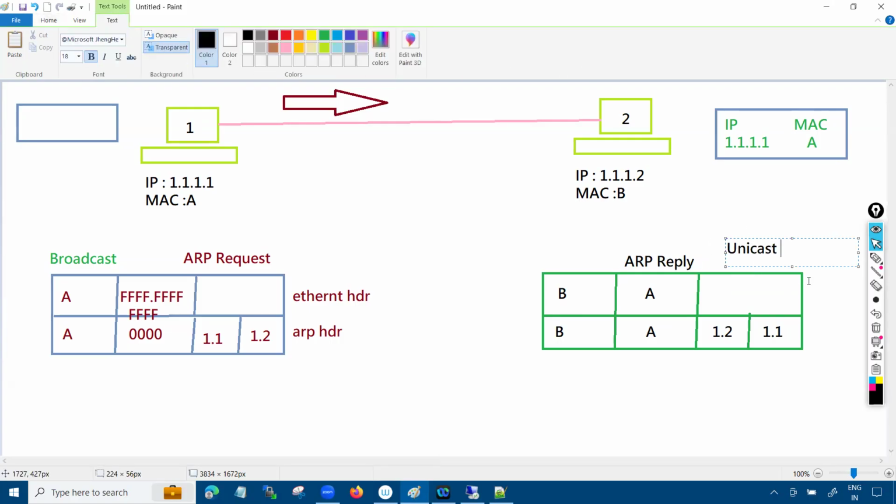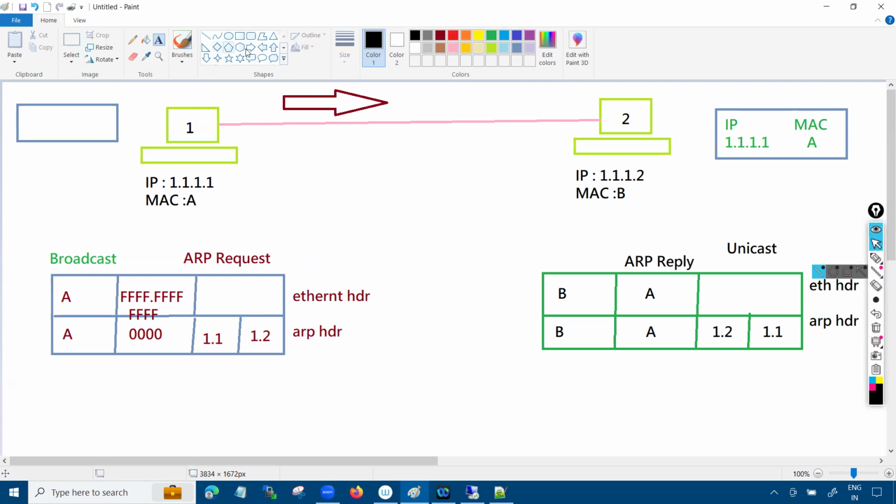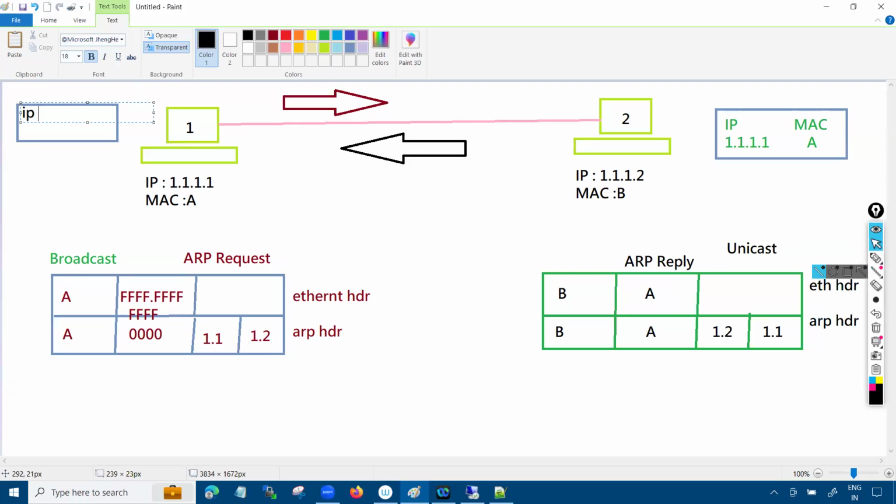This is again my Ethernet header, and this is my ARP header. This ARP reply packet comes to PC number 1, and again PC number 1 will create an entry in the ARP table with the IP and the MAC. The IP will be 102 and the MAC will be B now.